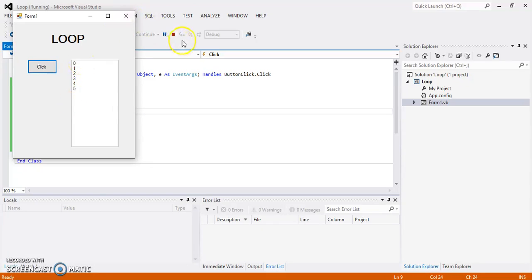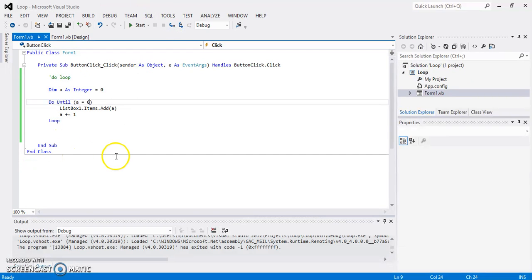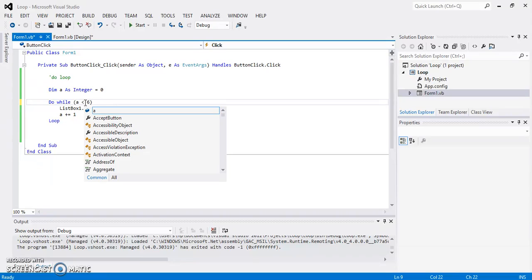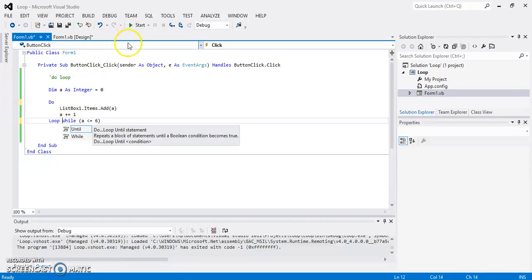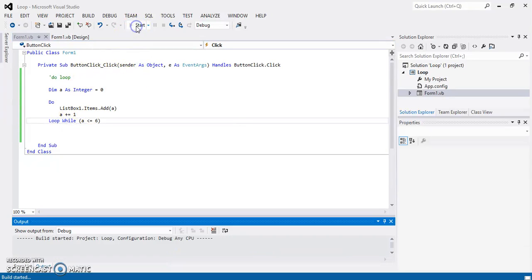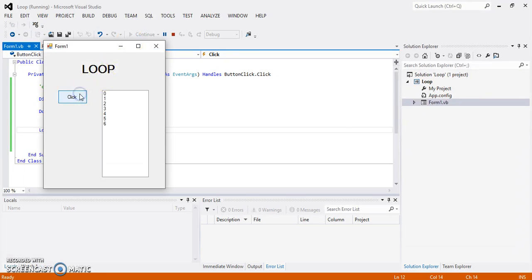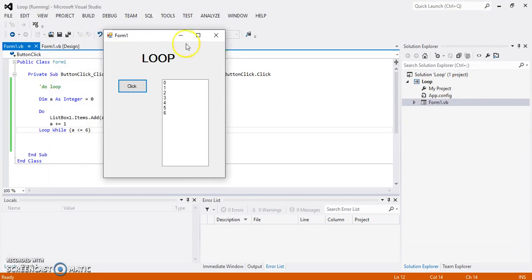Okay, I'm going to stop this. Okay, we are going to change it again to while and less than or equal to 5. Okay, in the do loop while, you just have to take all these things, this while until all the variables, and put it under the loop. And that's the only difference, and it should show the same result as before. Okay, it's showing the same result.